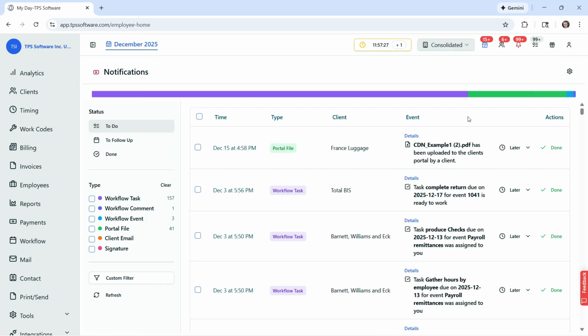And I think that about covers it for notifications. You can expect this area to evolve as we find new features that will be helpful to you. Make this your home base. Right now, this is your day, but it'll be evolving into much more than a day. Soon, it may be your world here in TPS Cloud Access.